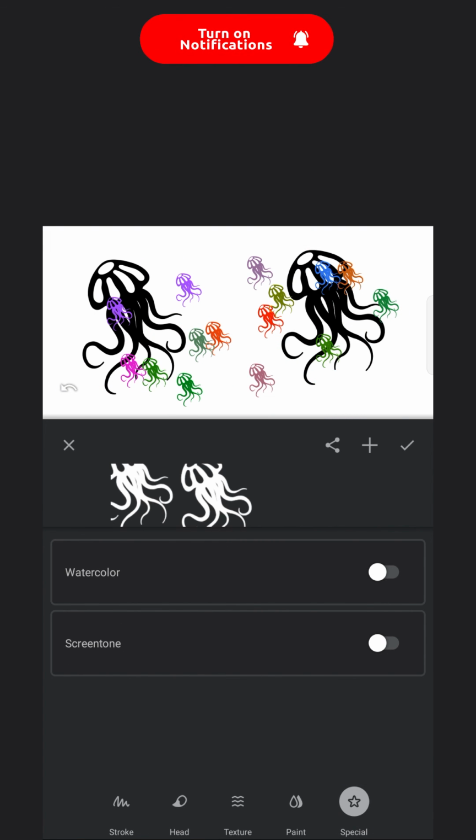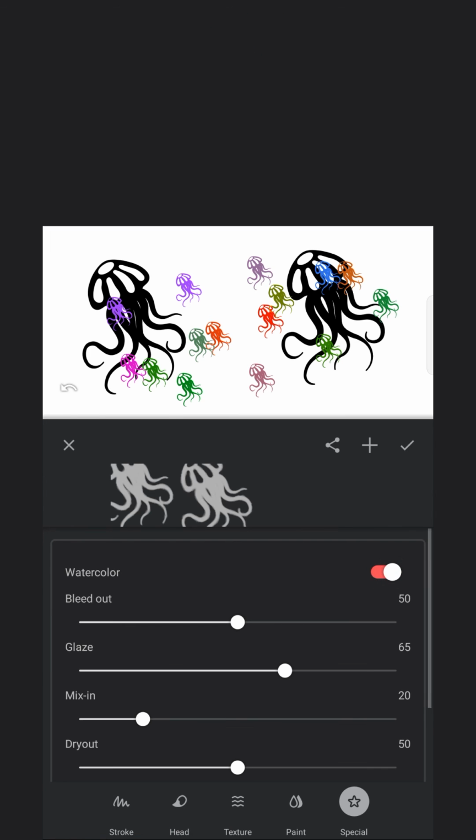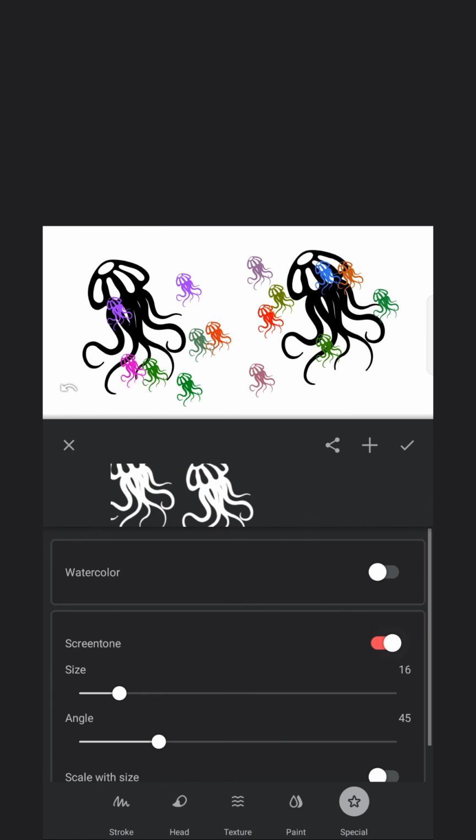These two tabs, keep them disabled. I'll explain them in future brush tutorial videos. It's done. Now you can create your own stamp brushes.